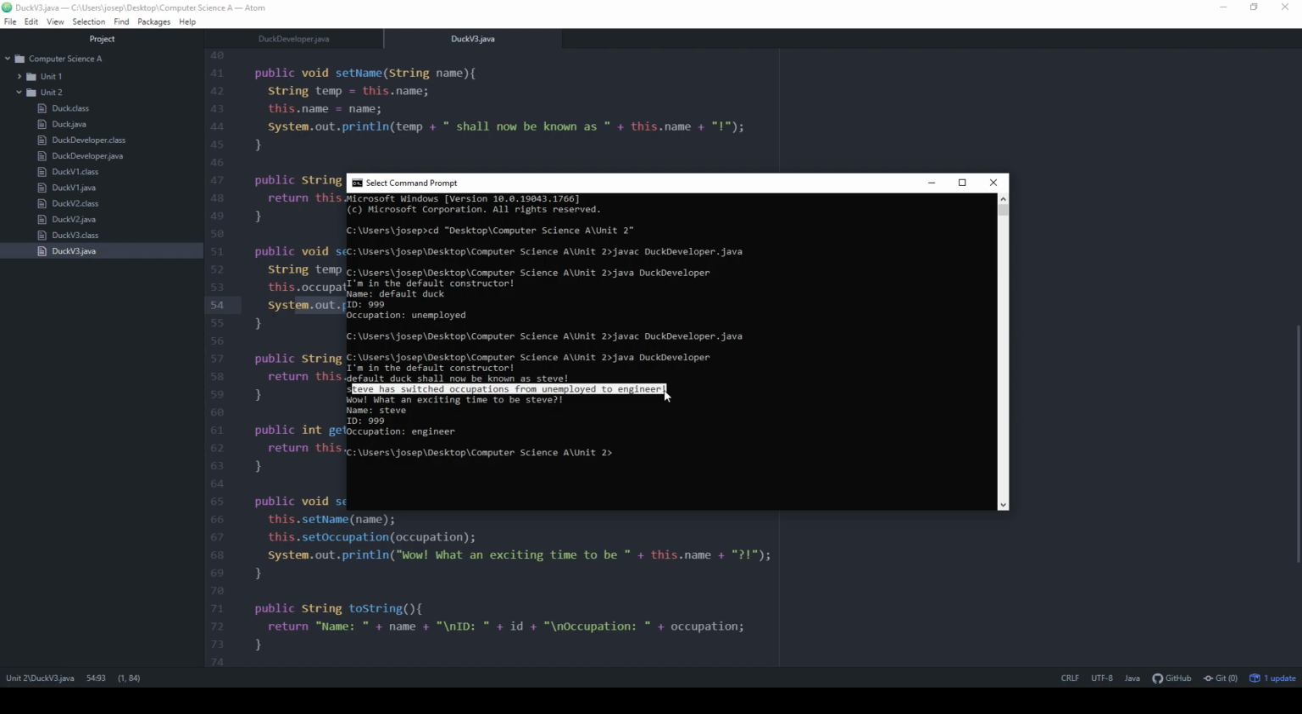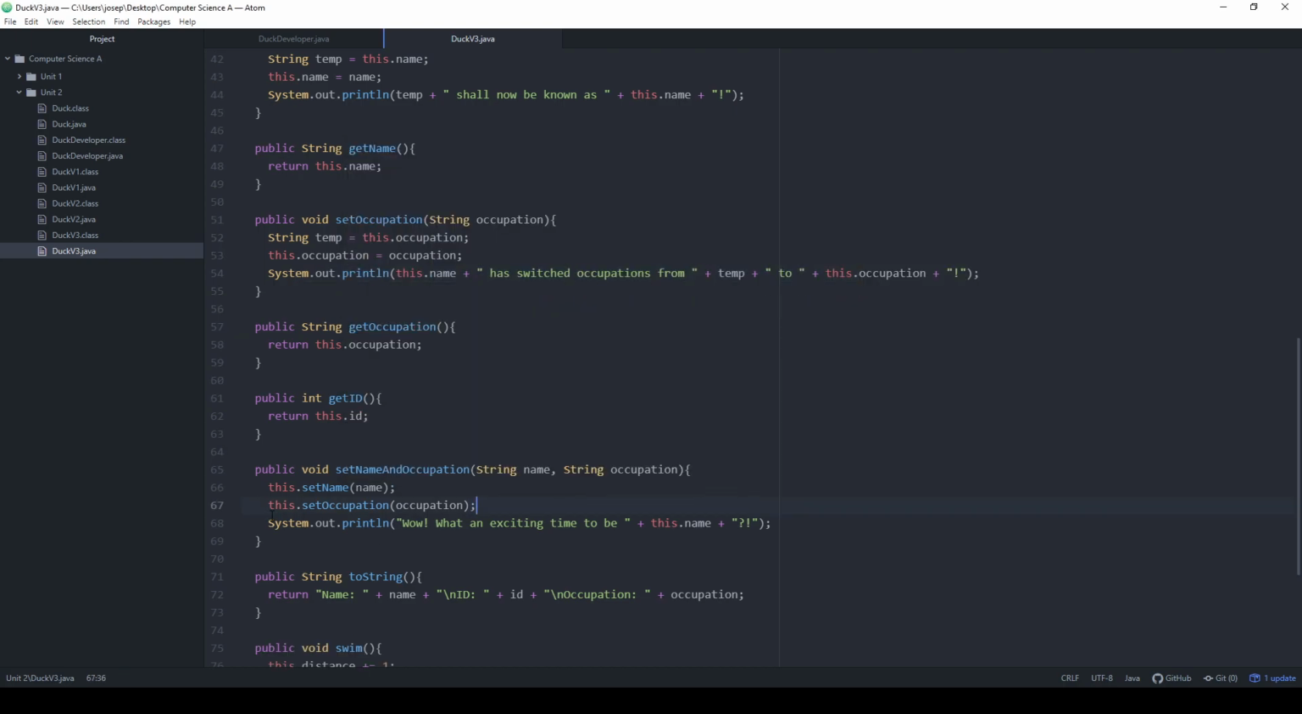And then finally, I will do this last part here. So after both these things are done and called, I can print out this last statement. Wow, what an exciting time to be Steve. So there's a couple things worth noting. Number one, I can call methods in my class from other methods in my class. And number 2 is maybe an obvious statement, but the order in which I call them very much matters. I will do everything inside set name before I do anything in set occupation, but I'll do all those things before I print out this final line.